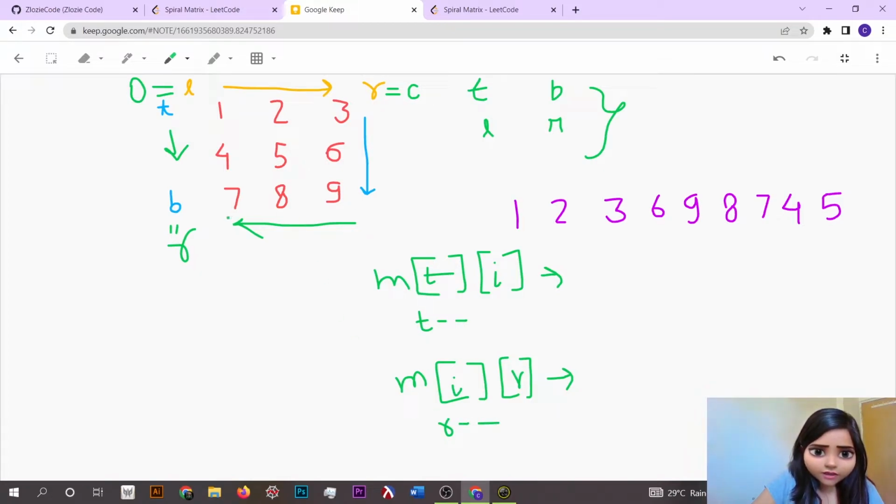While traversing here, we have to firstly check if our top is less than or equal to our bottom or not. If it is, then we traverse from right till our left. Here you can see that the i value is constant, which is equal to b. So here M of b, and i is ranging from right till left. And then when we reach here, we make bottom plus plus.